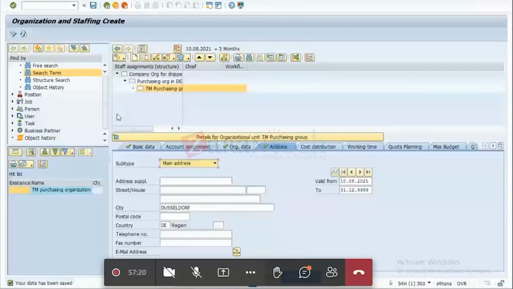Any question from anyone? Well, Alok, just curious to know, why are we maintaining this? We're trying to replicate the complete org structure from ECC into TM. So this has to be done every time there's a new change, and there's a chance that the address might get different. So how is it used in the process in the system?